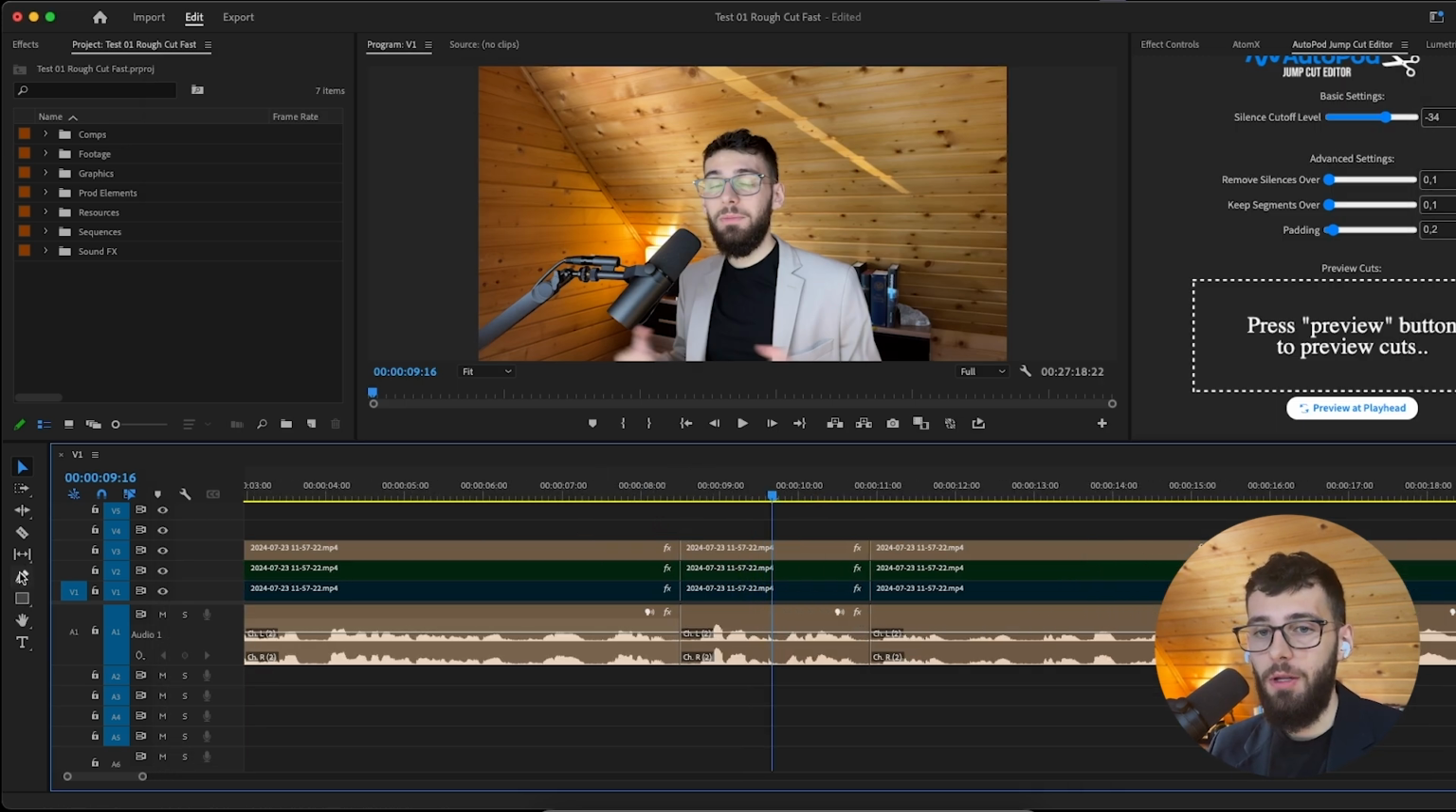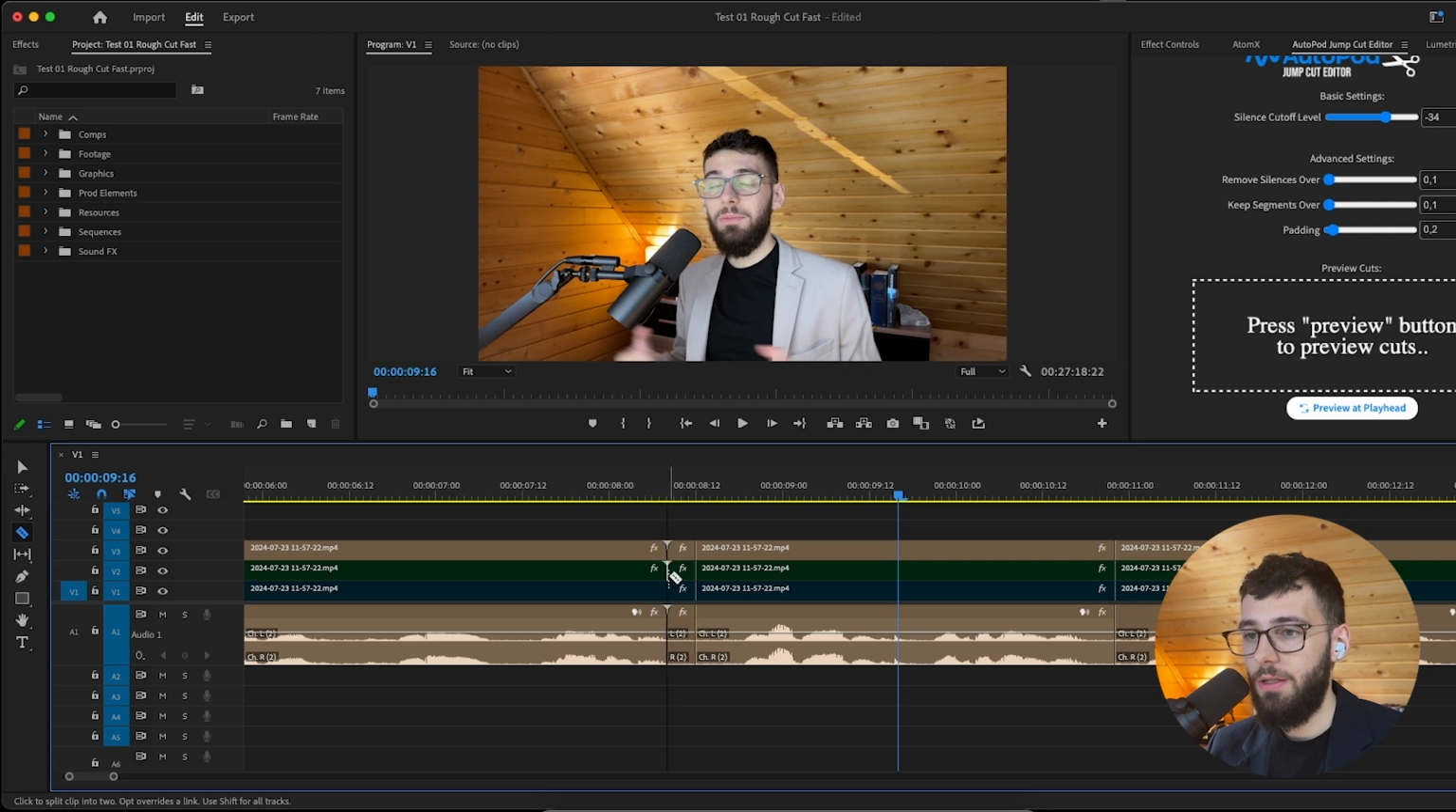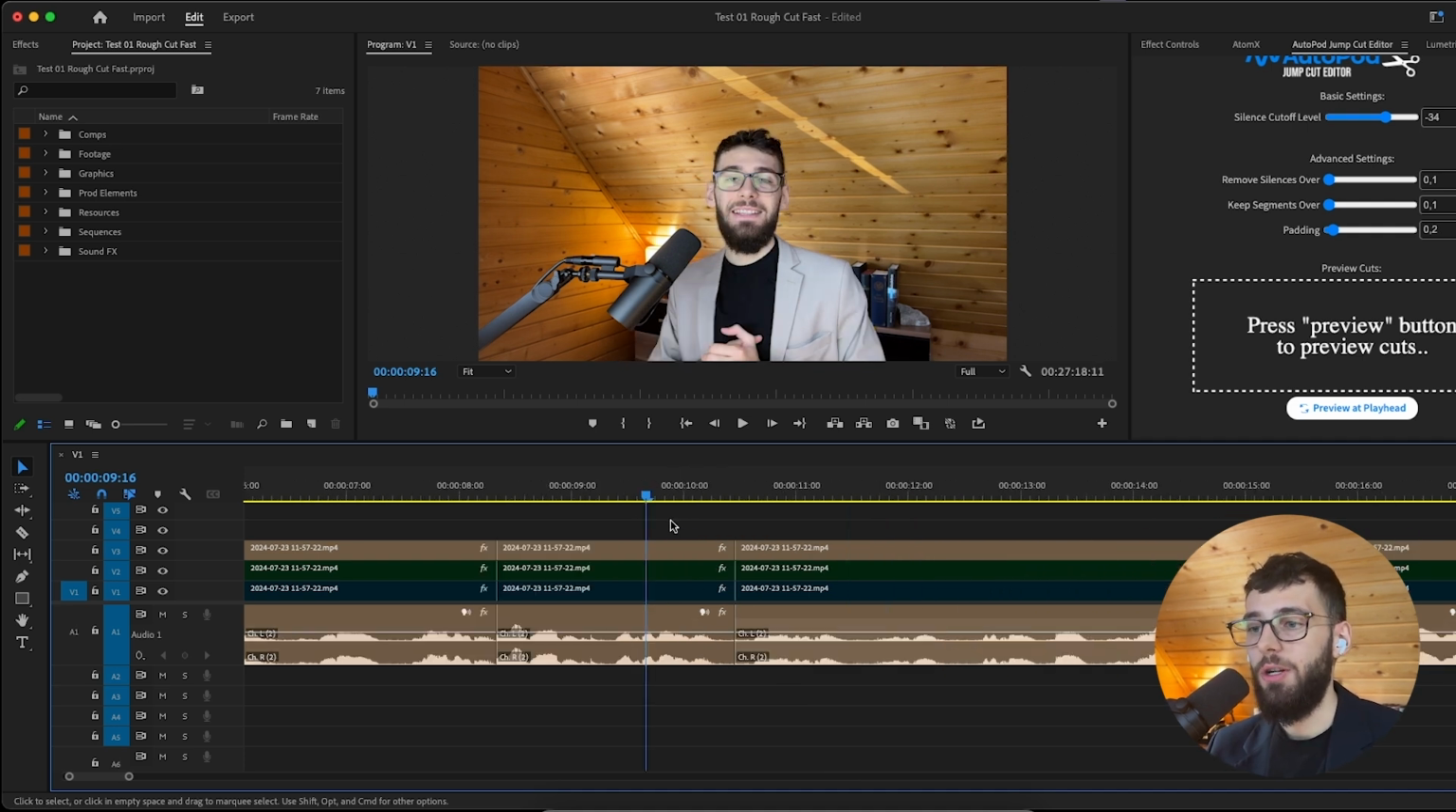Because normally you would just go to the razor tool and cut here and then here, and then select it, delete it with the backspace, and then press another backspace. What we're going to do is use W now. I'm going to show you what W, Ripple Trim Forward, does.